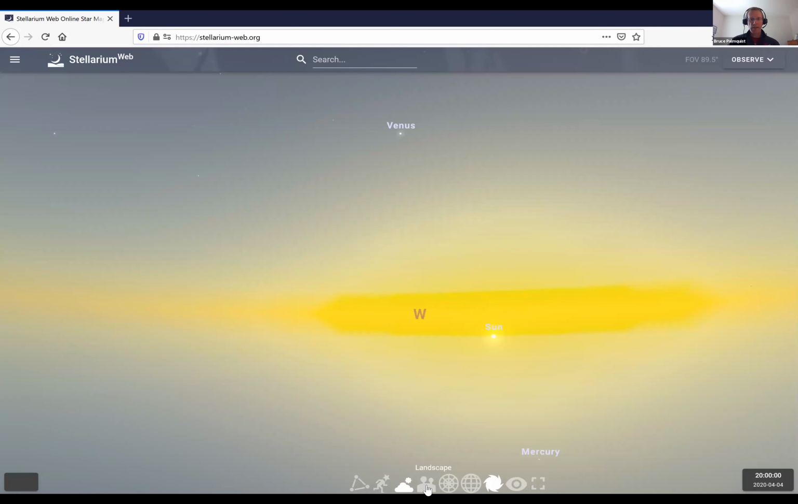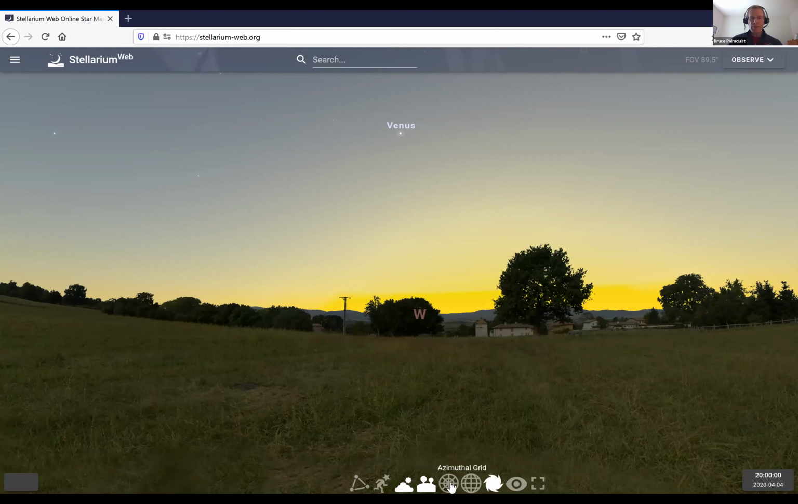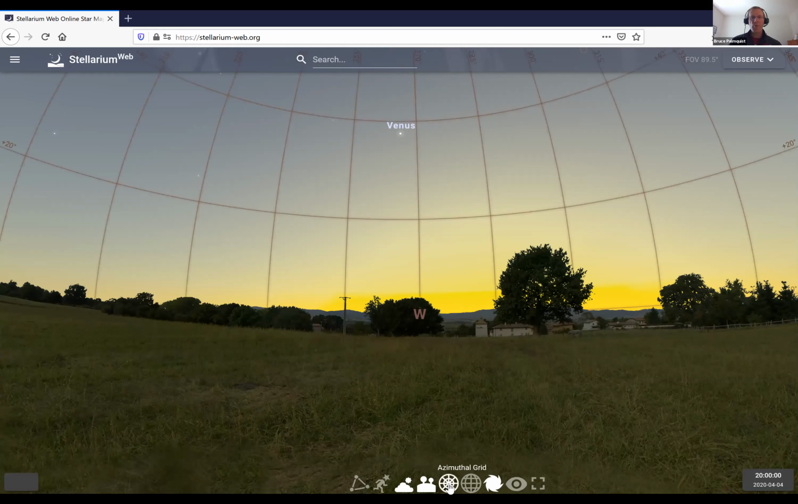So we can get rid of land, but that's not very realistic. And then a few different types of grids. We can measure degrees up from the horizon, so it's called an azimuthal grid. North is, this doesn't have that many numbers on it. North is 0, and then it goes through east and south.